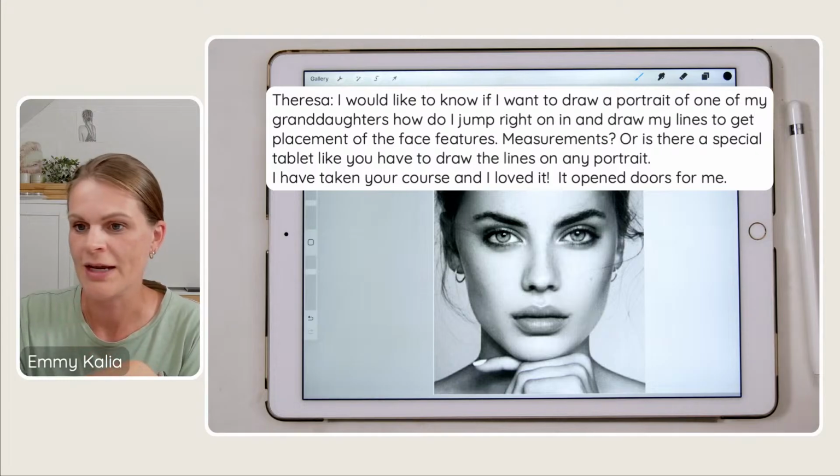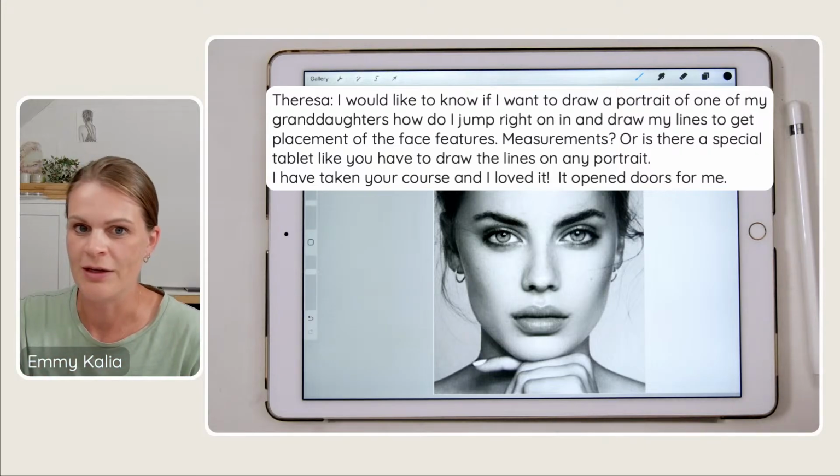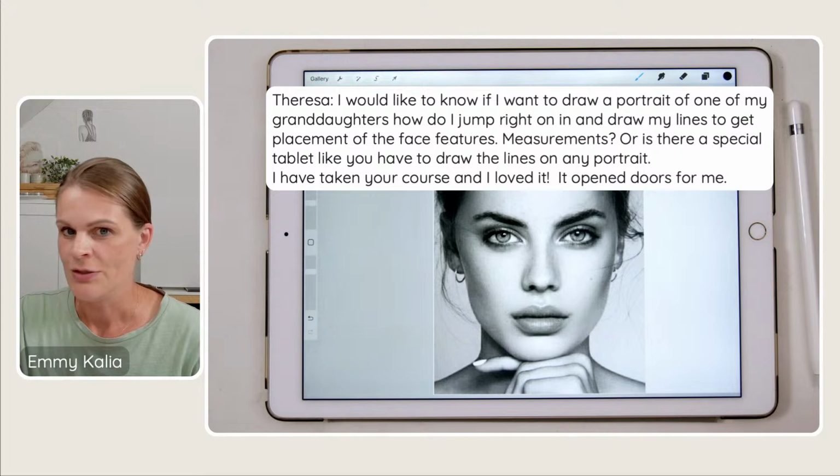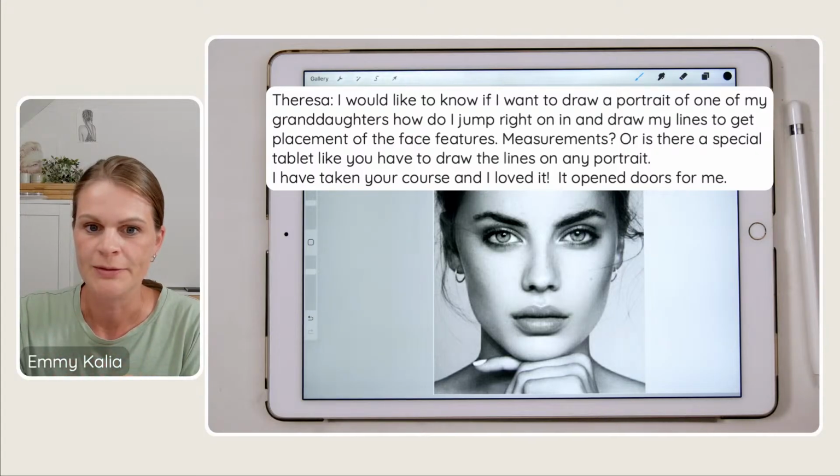I've taken your course and I loved it. It opened doors for me. So she's talking about the drawing course, which is available in the Artistic Journey membership. And to answer the question, I'll share tips on how to begin a portrait, place facial features accurately, and what tools or methods can help.